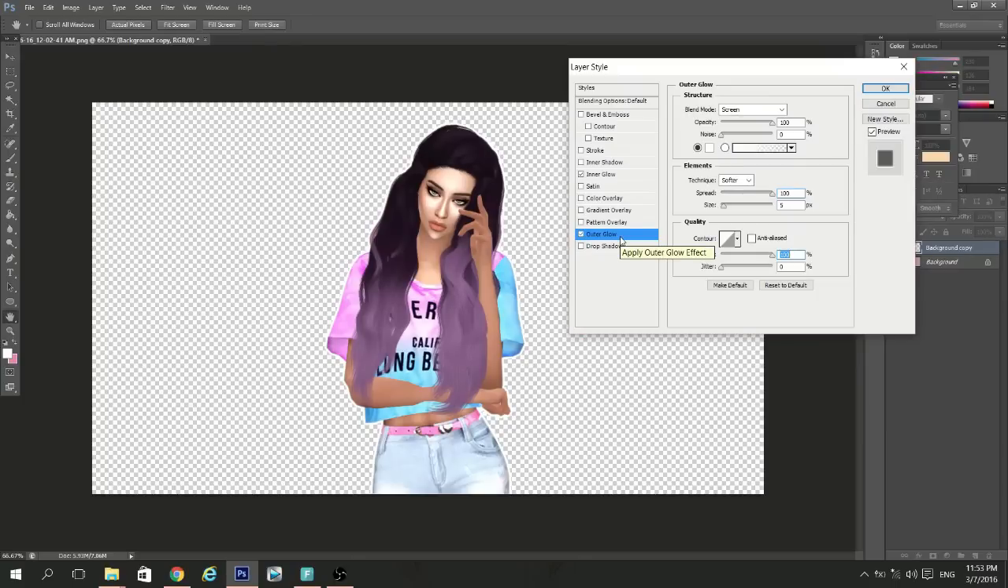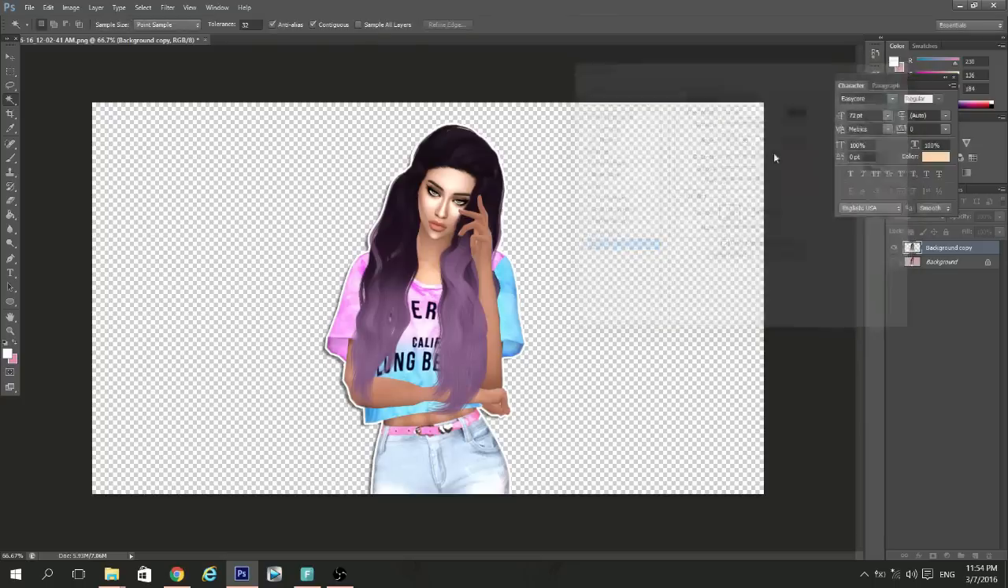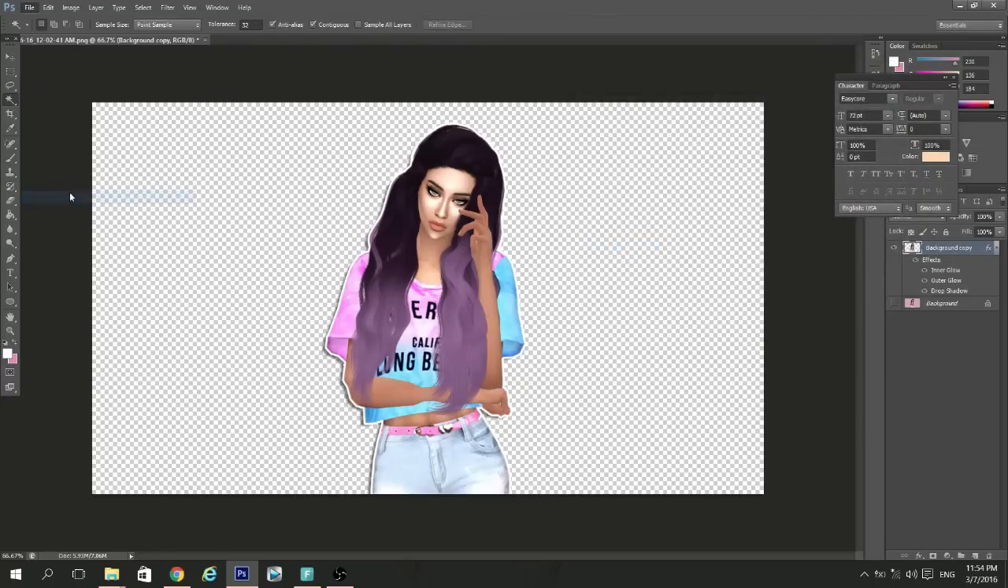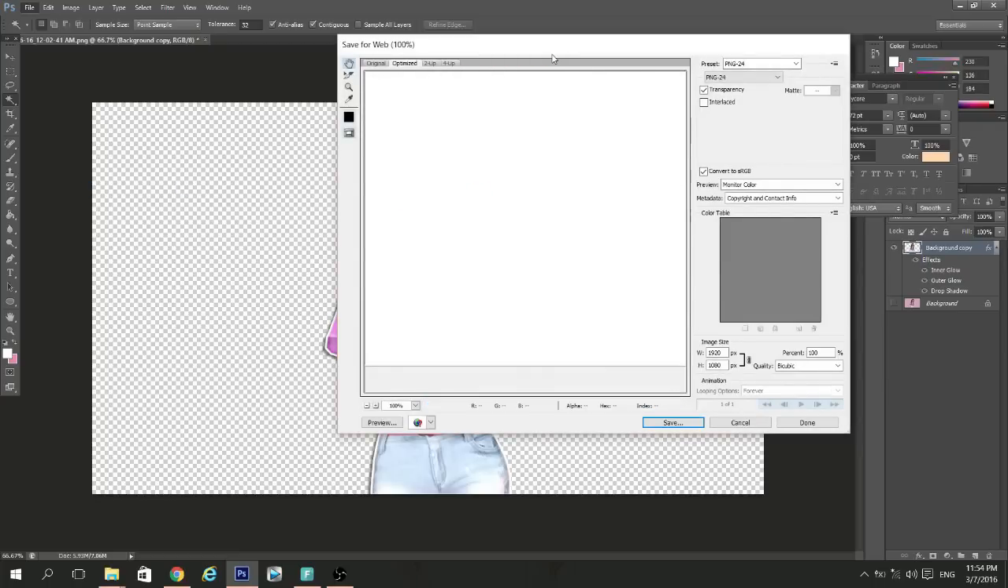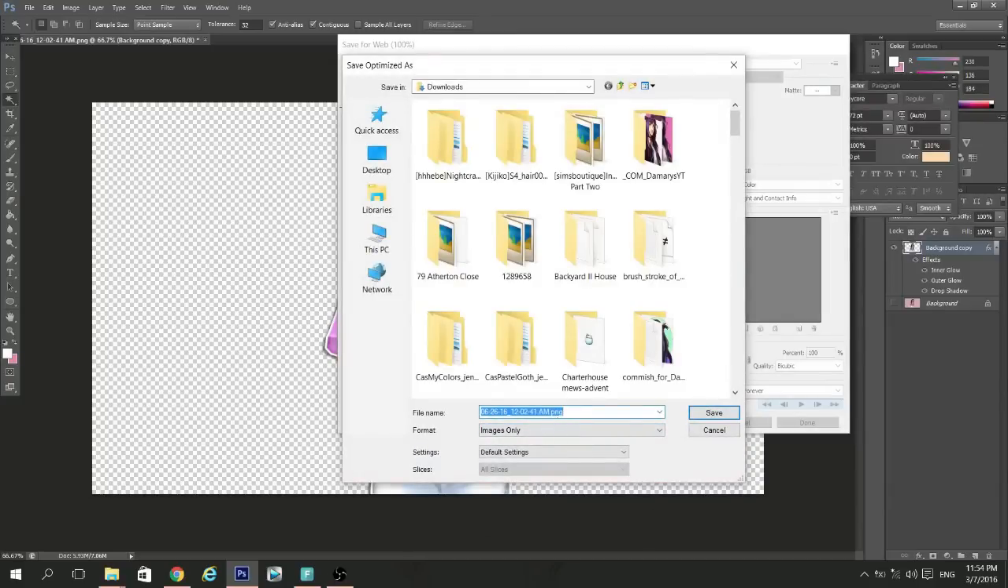And the last thing that I would do is the drop shadow, and I don't really mess around with it, I just mess with the distance over here, and you know, just go with what you like. I always try to not do so much with it. And then you click OK, and then after that you can just save for web. You have to use save for web for this because it gives you the option to save the picture in transparency. So save, and you can name it ombre 1.